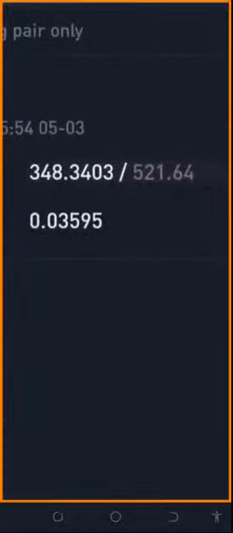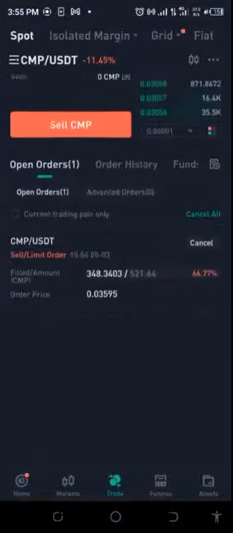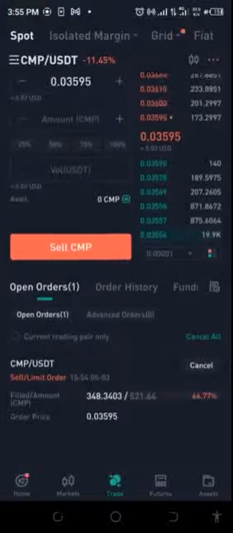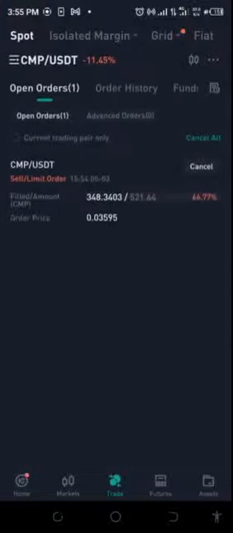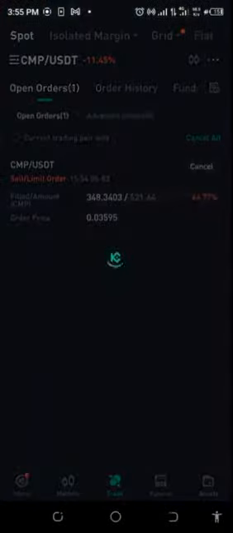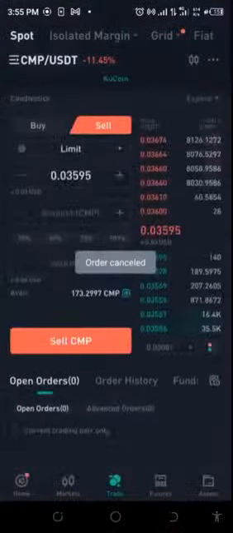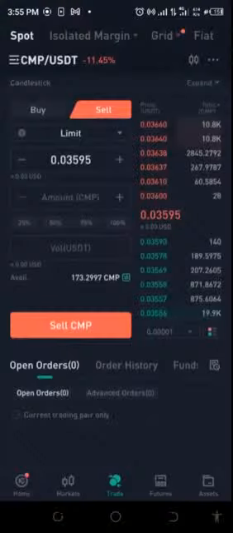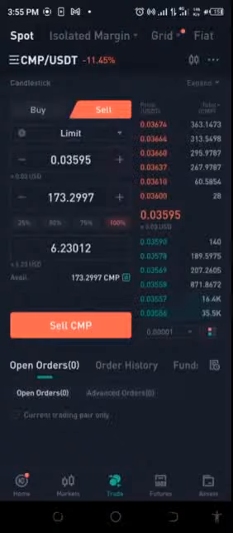Okay, it sold 348 out of that. This is like a partial sale. So if I have to cancel this, let me cancel that and see if I can still get any more sold. All right, so this is partial. Everything has been partial selling. I don't know why it's like that.